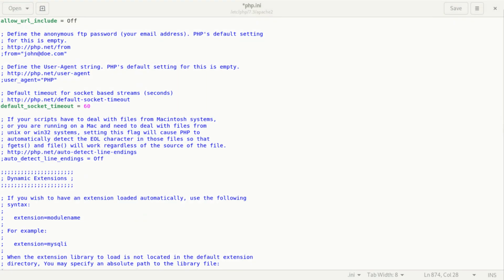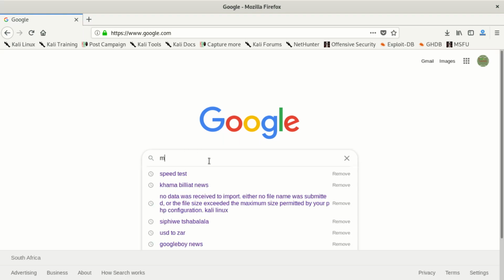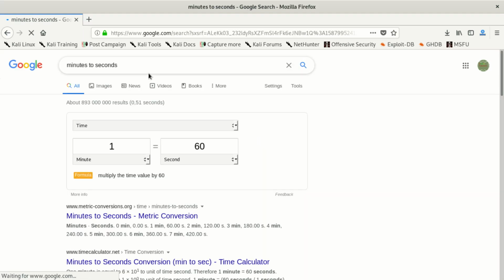We'll say maybe each megabyte could take 10. I would say maybe 2 minutes. So let me go to Google and say minutes to seconds. So that was 60 seconds we have, but now we're gonna go.